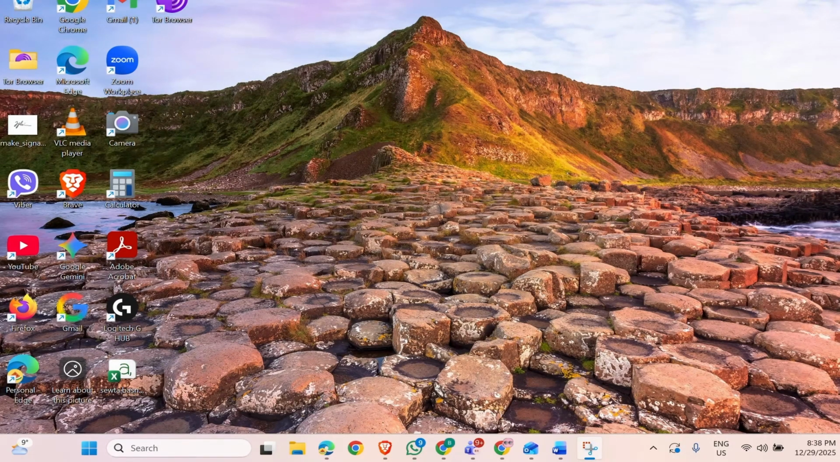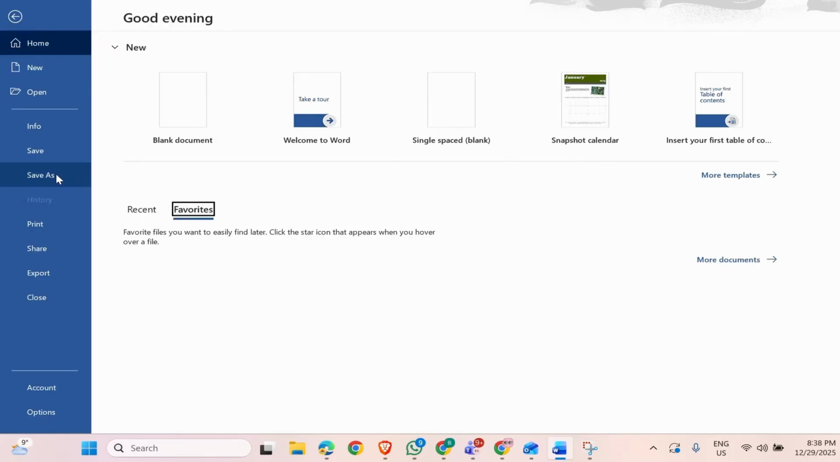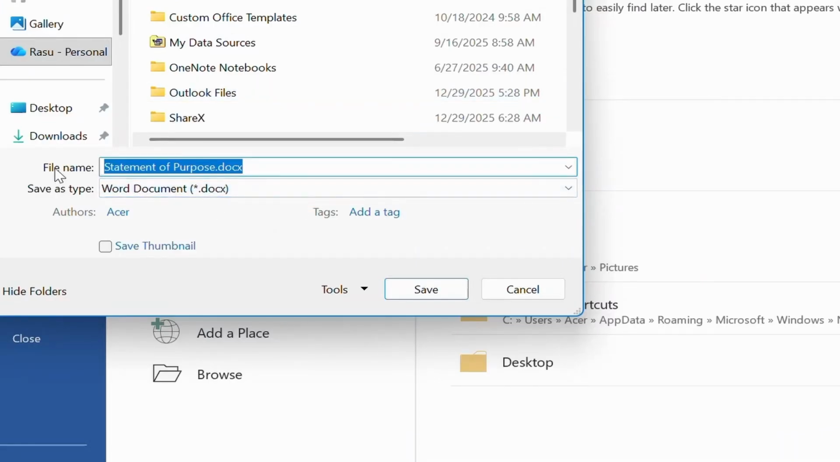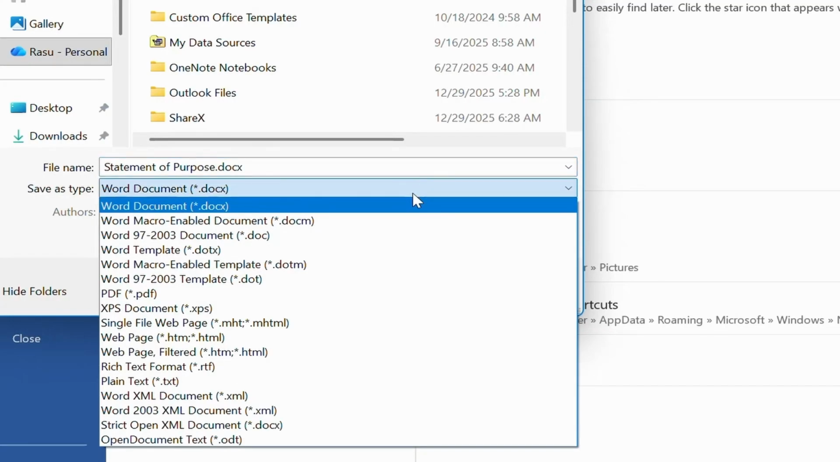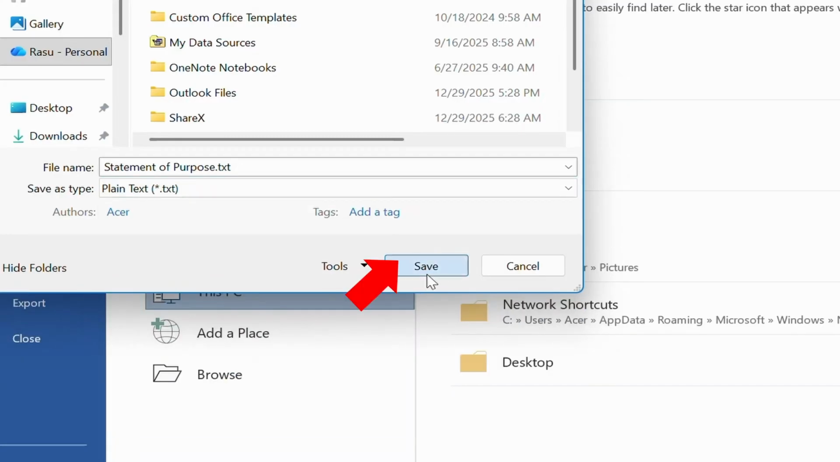Let's dive right in. Open up your Microsoft Word document and then head over to File in the top left. Go to Save As on the left-hand side and choose the folder of your choice to save it. And then you can put in the file name and you can see Save as type. Just tap on the drop-down and then you can see Plain Text .txt. Tap on it and then hit Save.